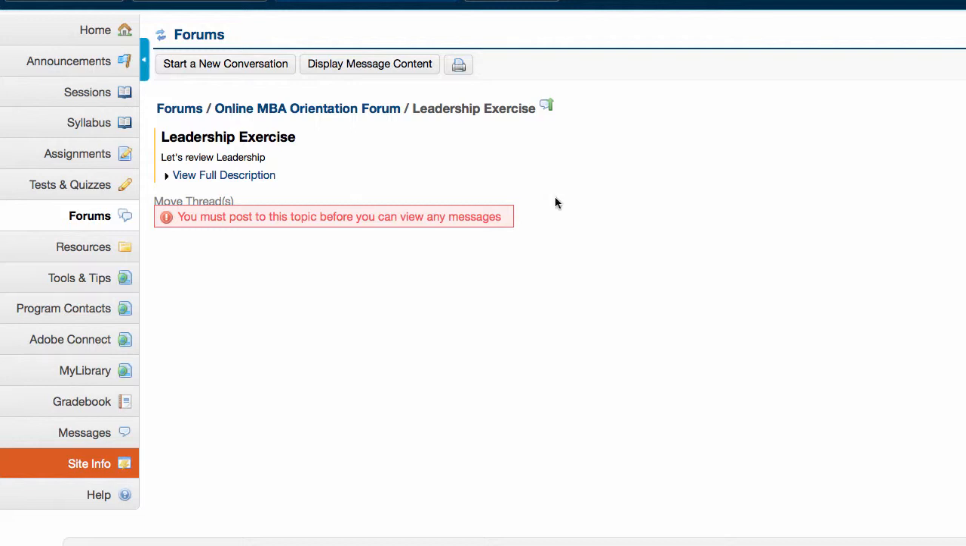Okay, so you'll notice in red here that you must post to this topic before you can view any messages. What that means is you will not be able to see other people's responses for your forum in this discussion until you add your own. Basically, until you add some feedback or start your own conversation, basically raise your hand and give your feedback, you won't be able to know what other people said. And that's to prevent you from listening to someone's answer and just saying, I agree. They want you to give your honest feedback on what you thought without simply repeating what someone else said.